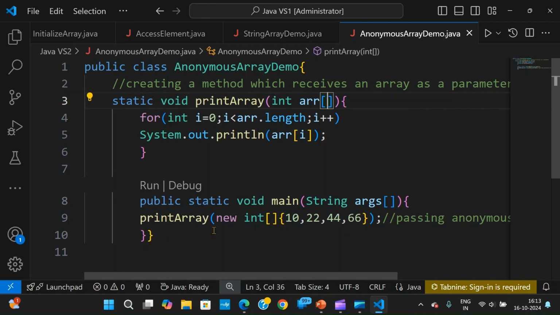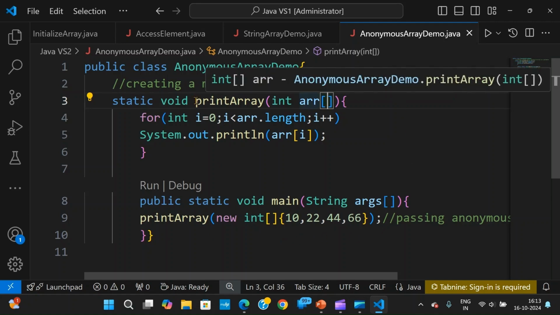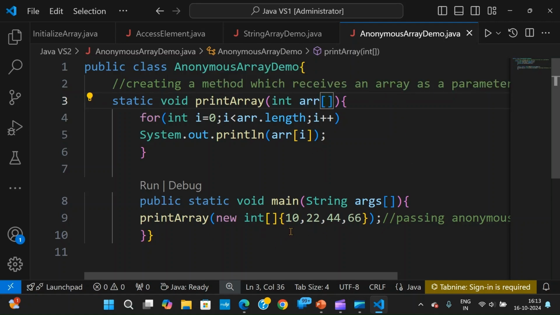Okay, and this is a parameter. So completely this will store into this, and here it is going to print. So the complete array I'm trying to pass to a method as a parameter.